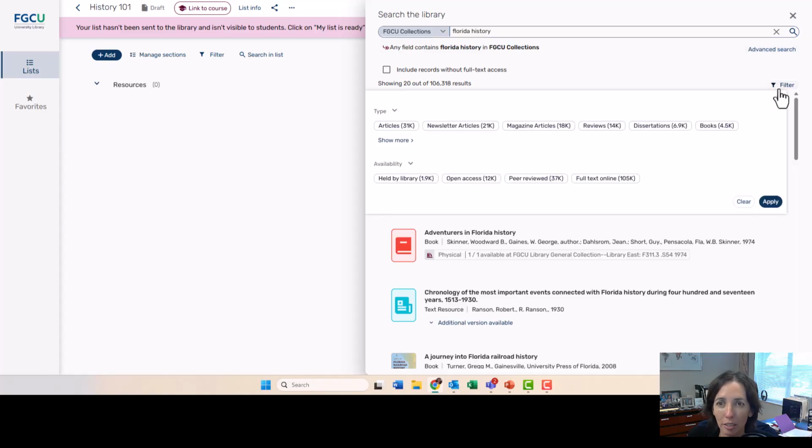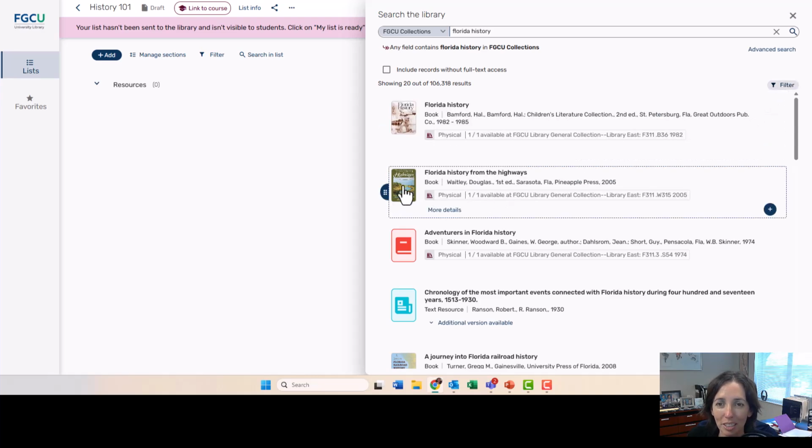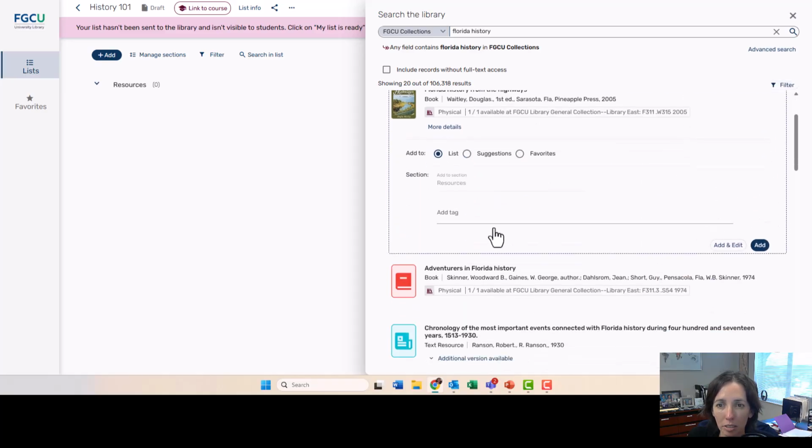You can filter results by type. But for practicing here, I see that this is a physical book available in the library. Yes, that's what I wanted to put on course reserve. I'm going to add this item to the list. Add to list. Suggestions and favorites are another part of the system.